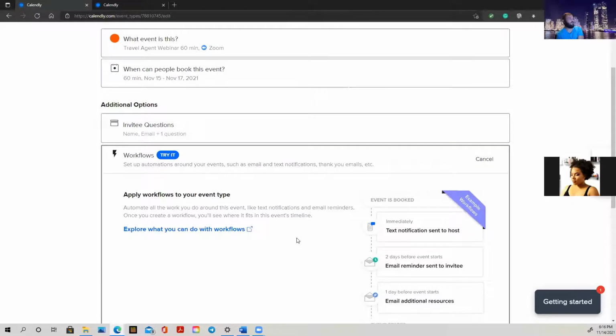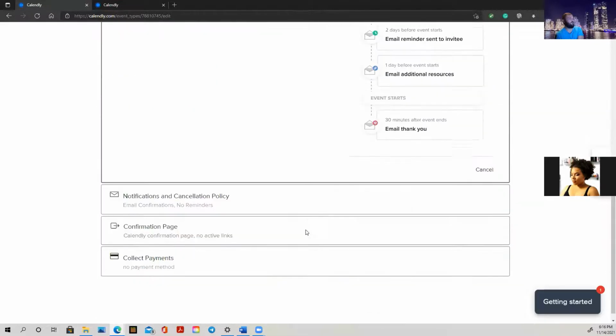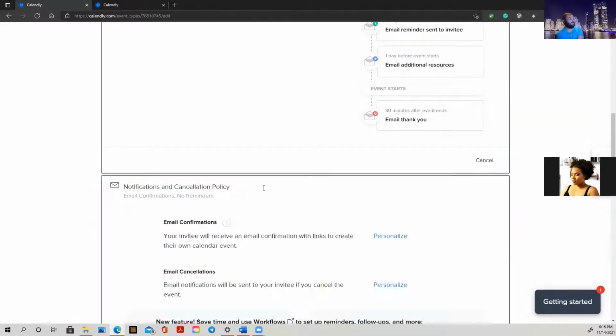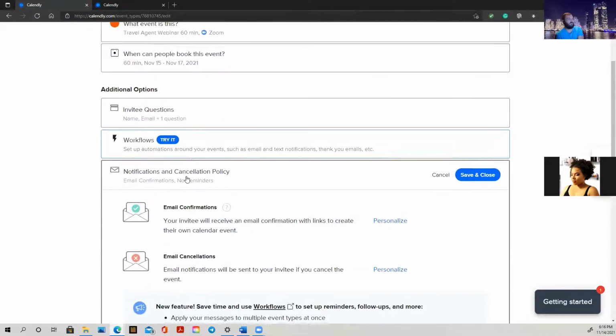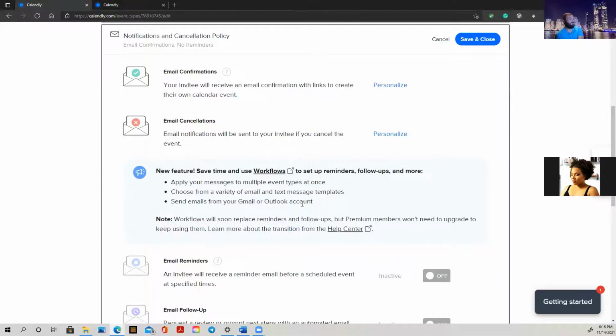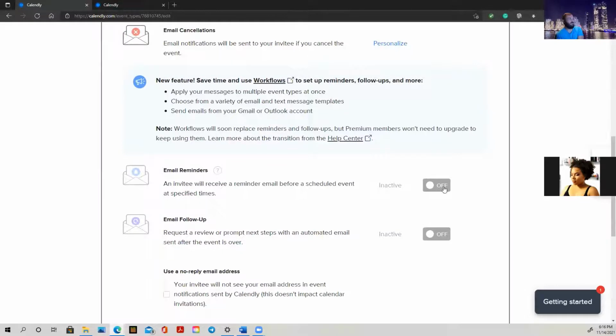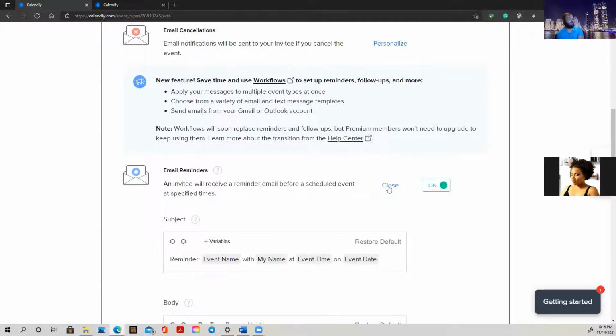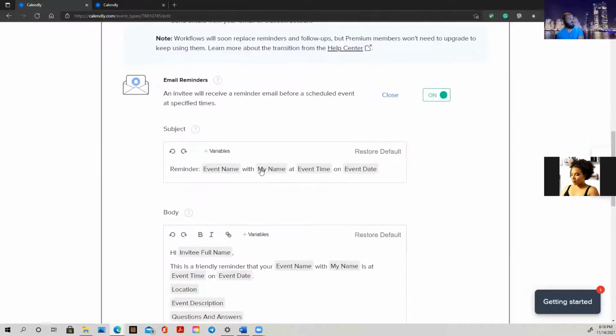Yeah, I think this is a function that you get to use whenever you actually do pay for it. So that's fine. You can go down here to notifications, cancellation policy. All right. Email reminders. You want to turn this on. You want to do personalize. Event name.